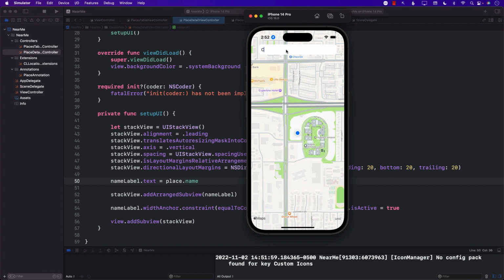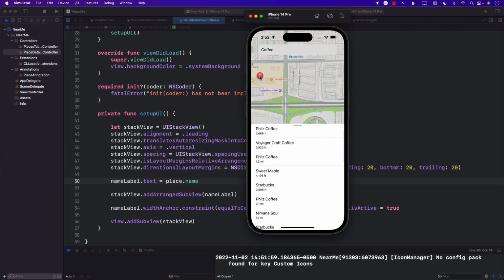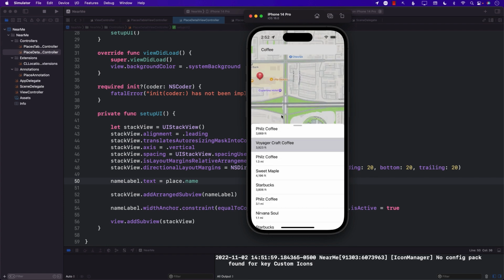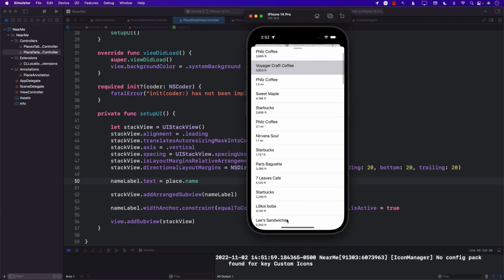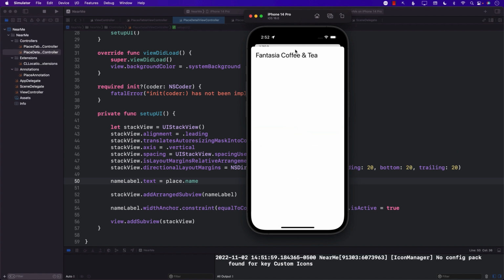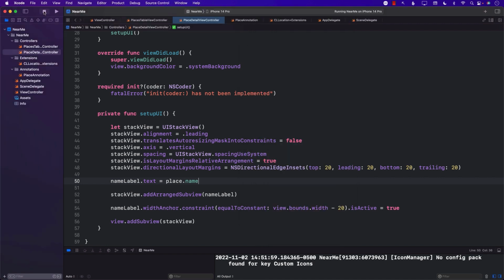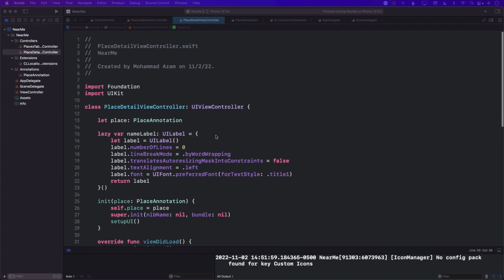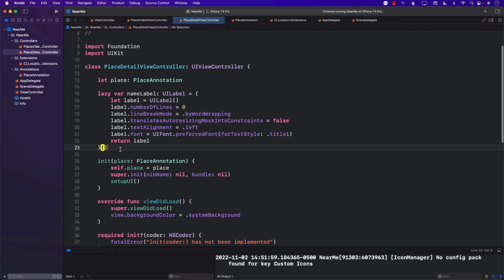I'm going to go ahead and search for coffee. And if I select this, you can see that in our place detail screen, we can see the name of the coffee. If I find a different name, I can try to click it. It looks like it's working fine. The other thing that we want to do, which we can do in a similar way, is displaying the address. So let's go ahead and create the address label.